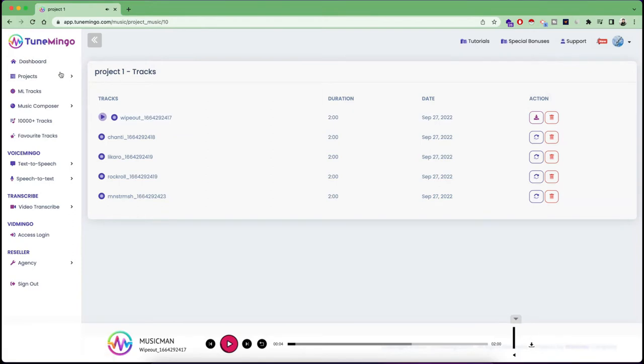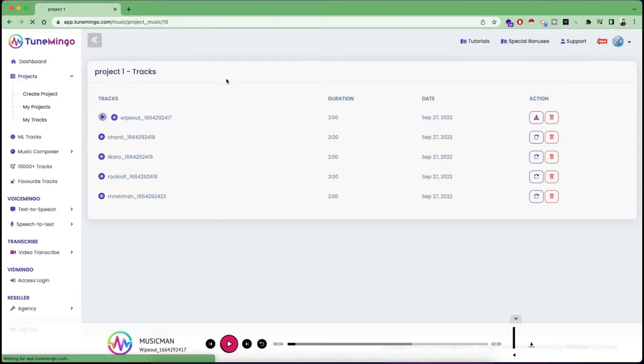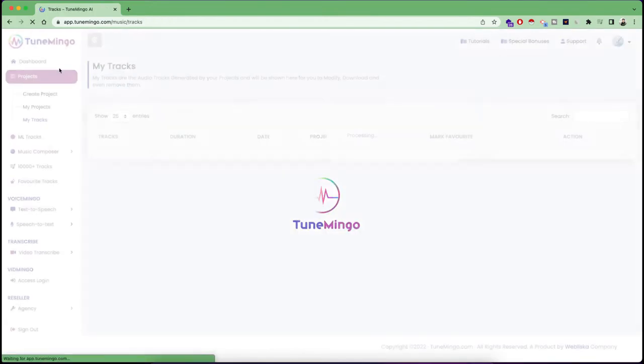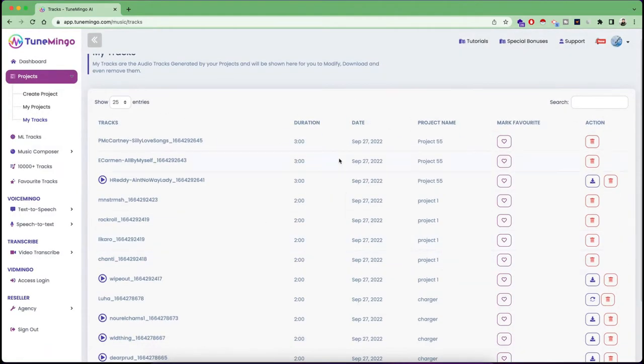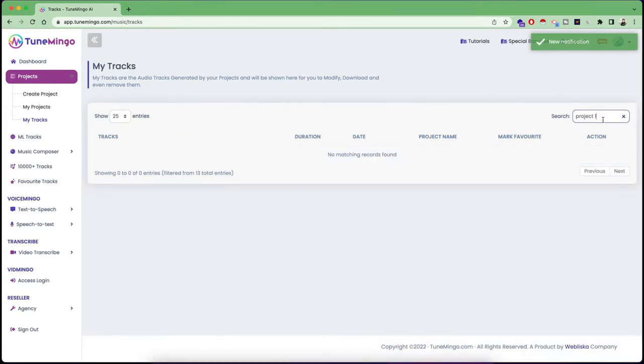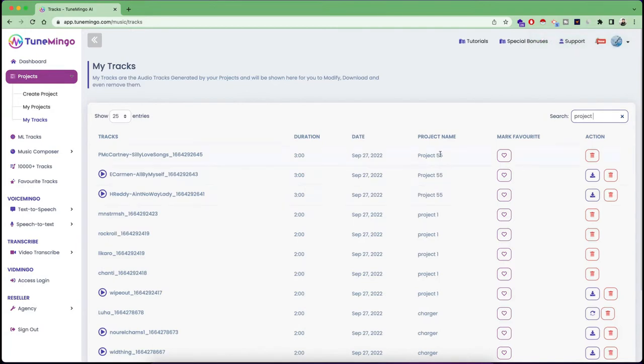So this is the first part, and all the tracks which you create will be sent into My Tracks. You can listen and collect all these different music tracks according to the different projects that you have in mind, and you can filter all your music using the search tab which is provided here. For example, if I want to search the project 1 tracks, I can simply search for project 1 tracks, and these are the different types of projects.